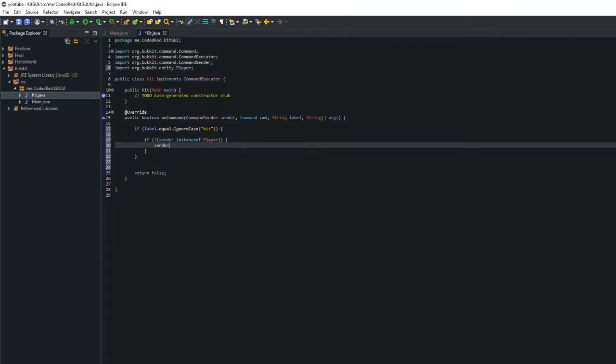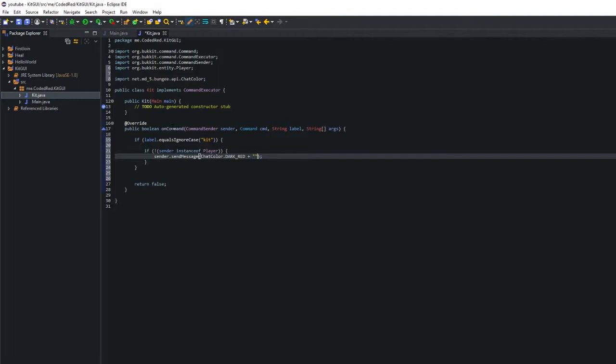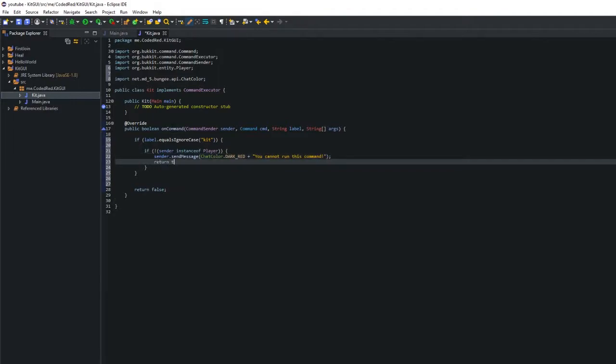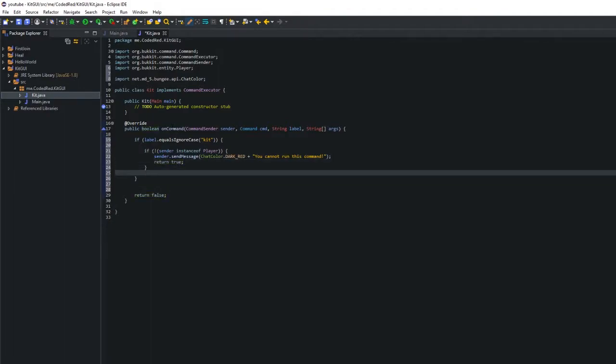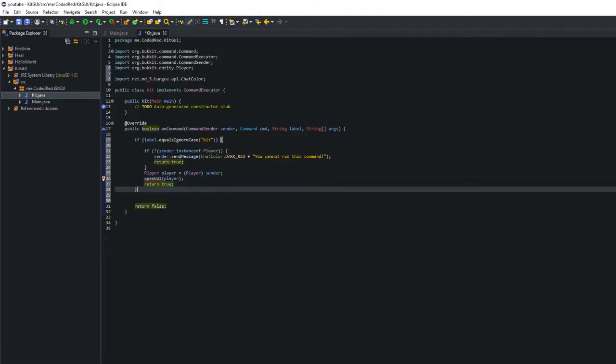Then we're just going to say sender.sendMessage. We'll say you cannot run this command. And we'll do return true. So if they are a player, we'll go ahead and create the player. So Player equals the cast of a Player to a sender. And we're going to create another method. We're going to do openGUI, and we'll pass in a player. Return true. That's actually all we're going to do in our onCommand.